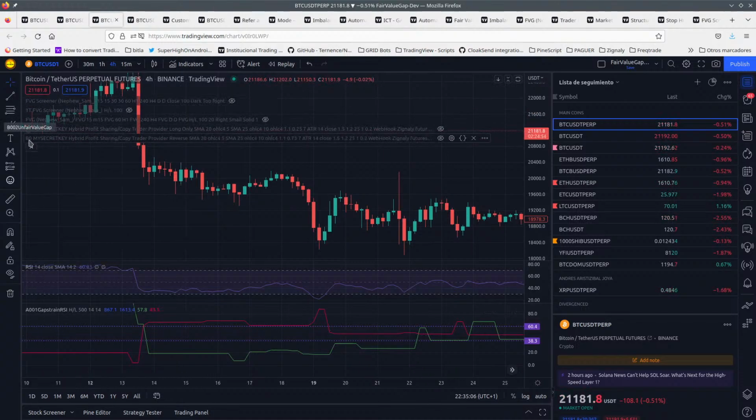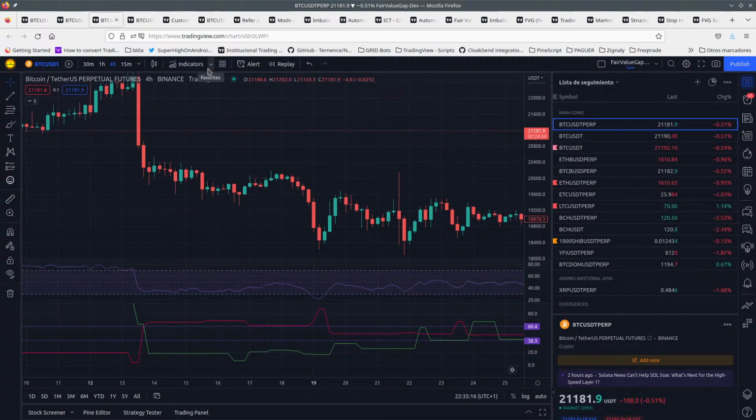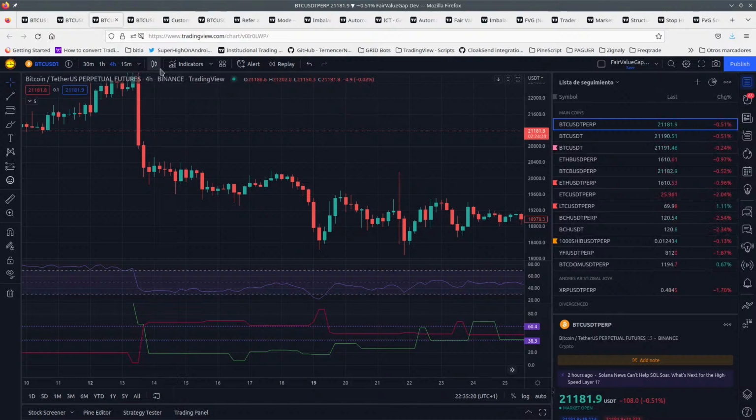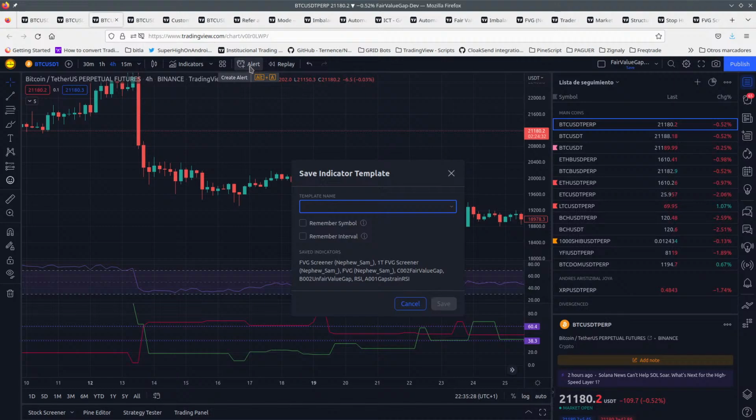So this was the train FairValueGap. Yeah, let's save this as the train. Although, where was this? Here. So this is FairValueGap train. Gaps train. Just remember symbol and the interval.